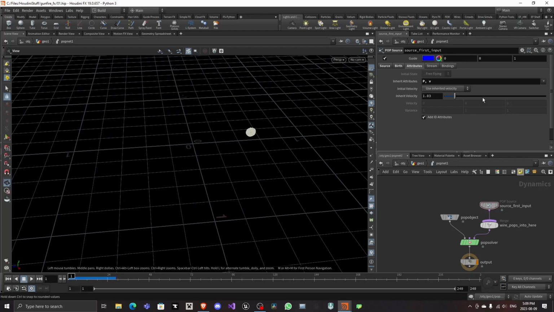So let's change that. I'll click Add to Inherit Velocity. I'll set it to something like 5. And then variance is going to be 2, 2, 2.